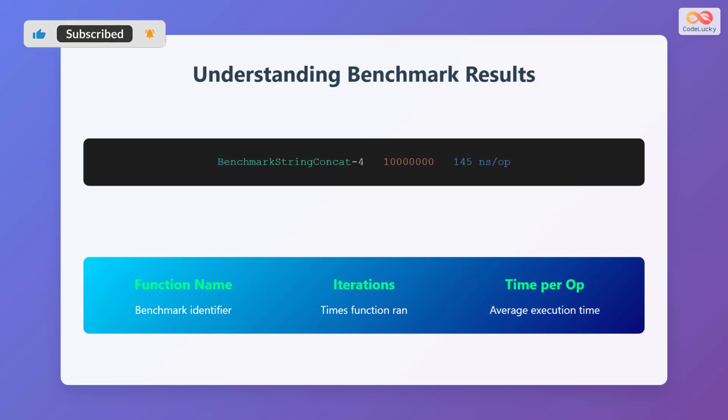Function name is the name of the benchmark. Iterations is the number of times the benchmark ran during the test. Time per op is the average time it took for each operation in nanoseconds.